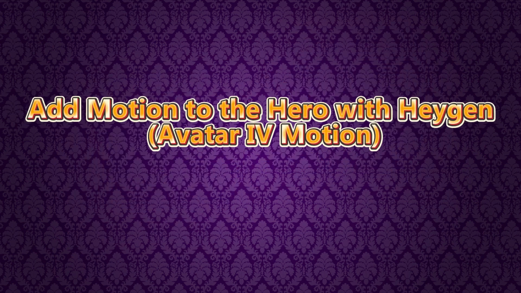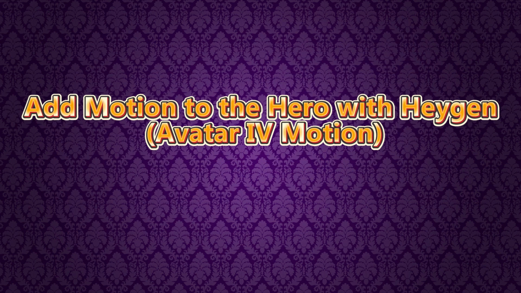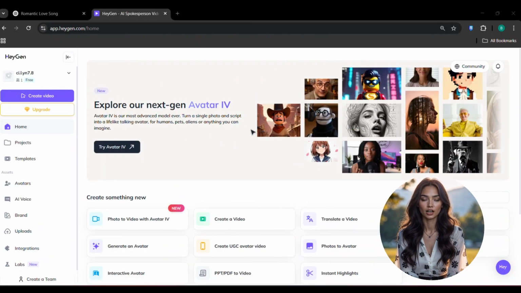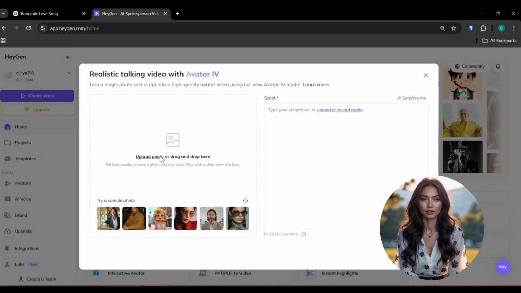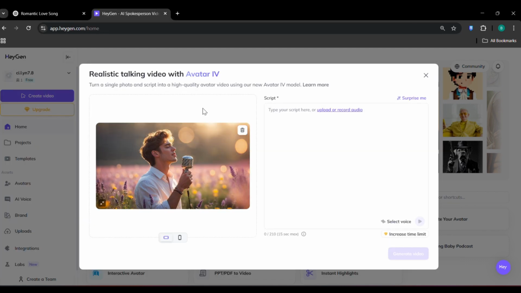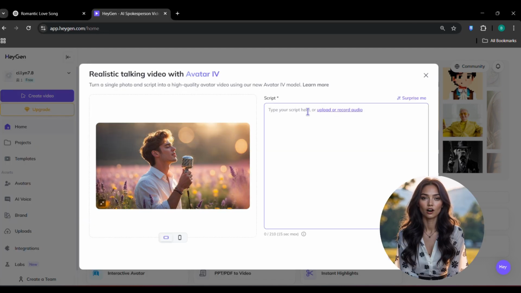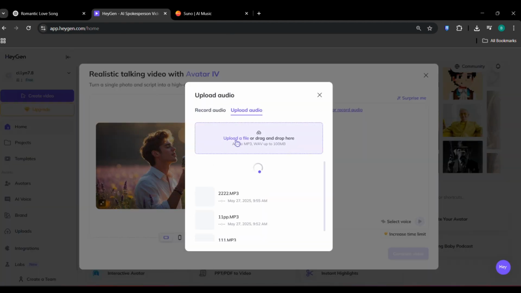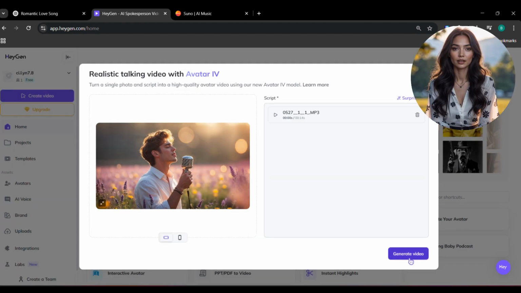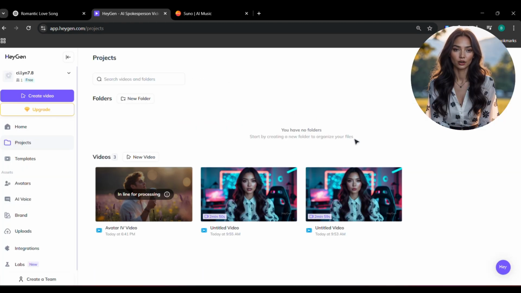Step 5. Add motion to the hero with HeyGen Avatar 4 Motion. Now we'll animate the man's image with a cool new feature from HeyGen. Go to heygen.com, tool name, HeyGen, select Photo to Video with Avatar 4. Upload the image of your man. Upload your song audio, make sure it's 15 seconds long. Let it generate and download your motion video clip.